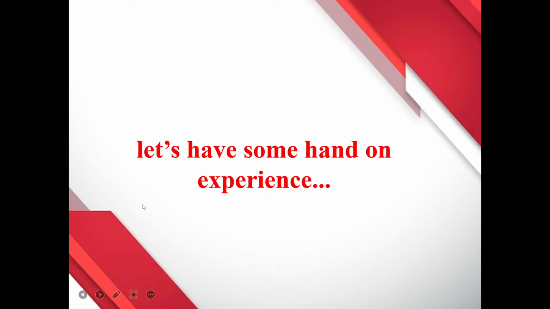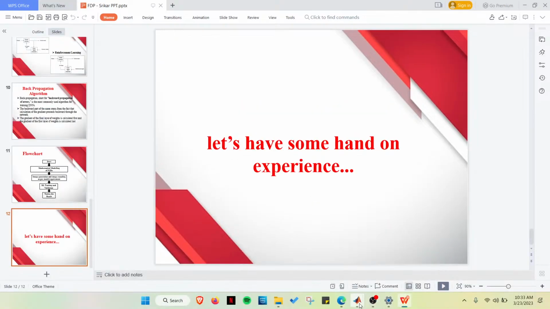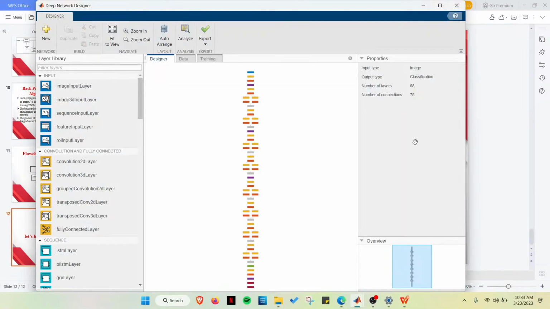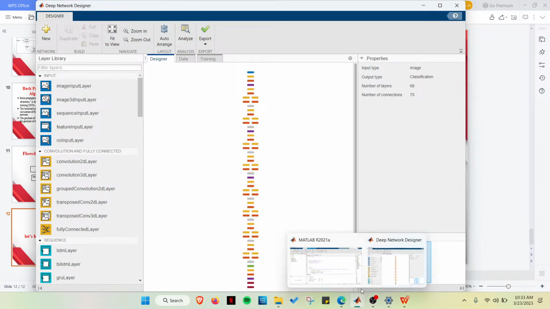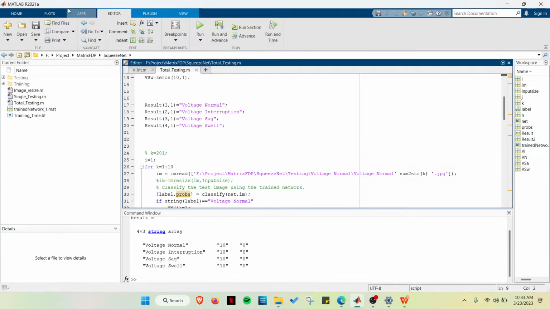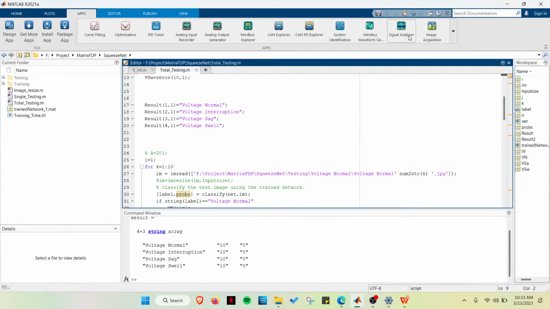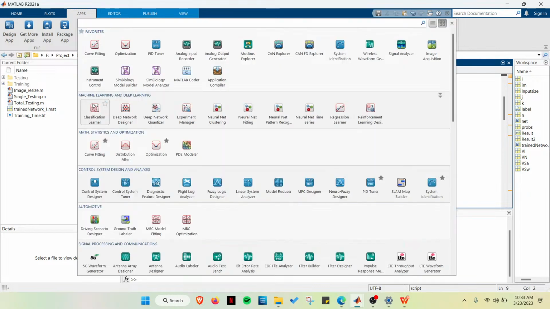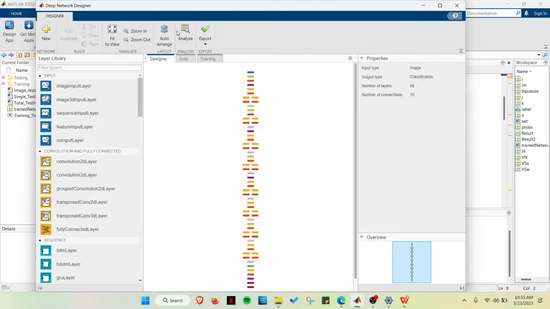Now let's have some hands-on experience of how it actually works in MATLAB. See, in MATLAB, if you go to Apps, in machine learning and deep learning there is Deep Network Designer. If you click on Deep Network Designer, the app opens as shown.